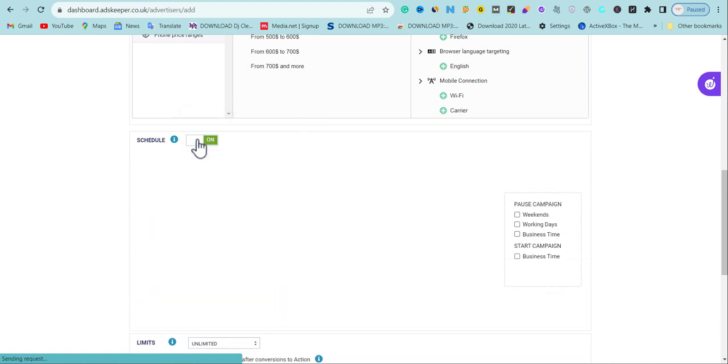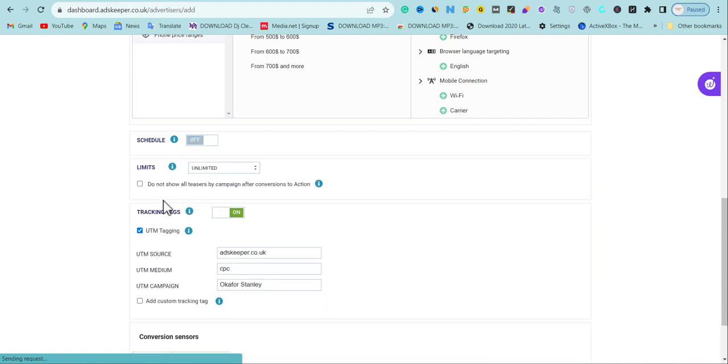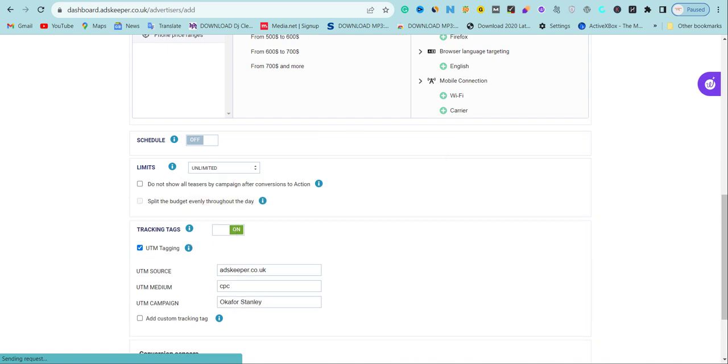So schedule, you can schedule when your ad should be running. That's not important to me. I want my ad to run the whole week, from Monday to Sunday, just the way I want it. Now the budget is very, very important again. You can choose by limit, which is unlimited, or by click. Okay, daily I only want 200 clicks or 2000 clicks. You can set it, or you keep it unlimited. Just keep it unlimited.